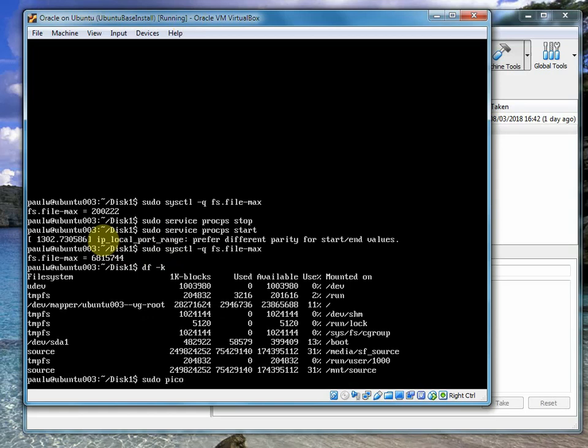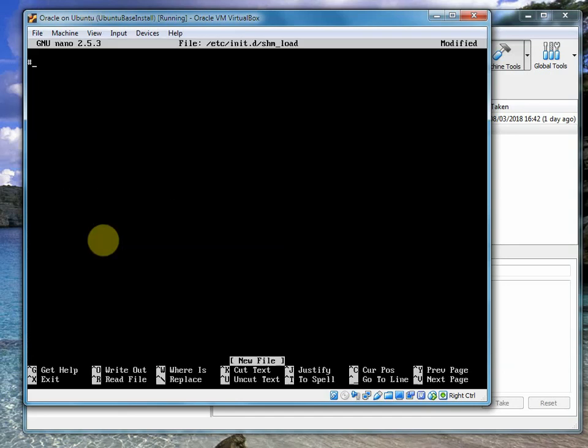So to do this, we'll create a script in the init.d folder called shmload. In case the parameter is start, then we'll load the shared memory. In any other case, we will just report an error. Put the file in there.